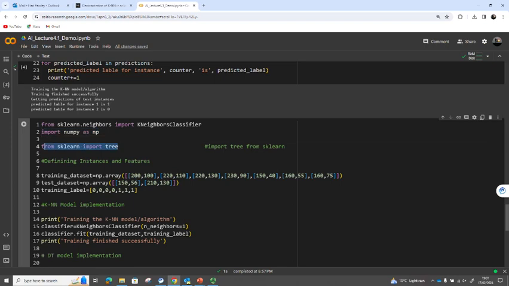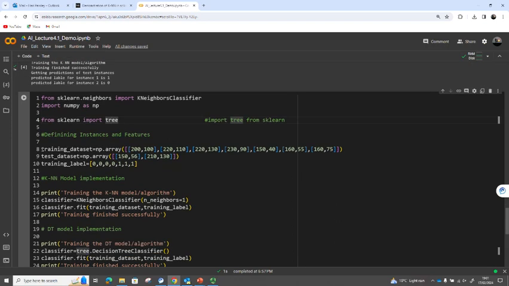Tree is imported for the decision tree. Then I specified my training data set. I have 7 instances: 1, 2, 3, 4, 5, 6, and 7. Exactly the same training data set I am using. Then in my test data set, I have just 2 instances: instance 1, instance 2. For categorical representation, I am using 0 and 1. So this is the training label representation.